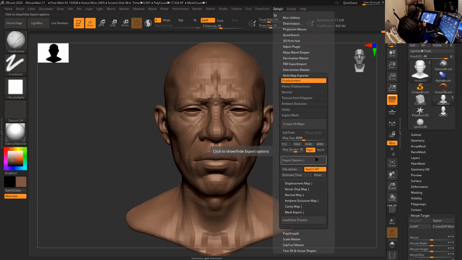What this does is, like in the past, when exporting displacement maps, let's say you're sculpting some bigger forms, with a very flat, super low-res mesh, and then you sculpted the ears, and the ears created a lot of displacement.